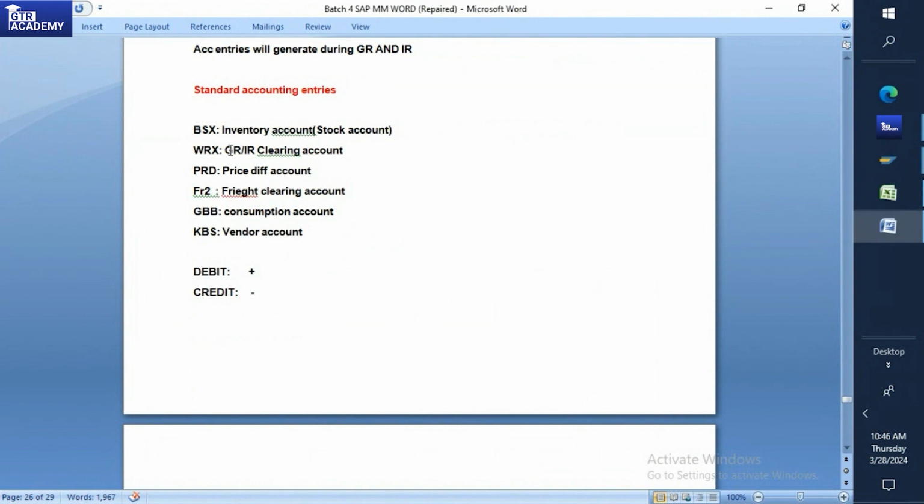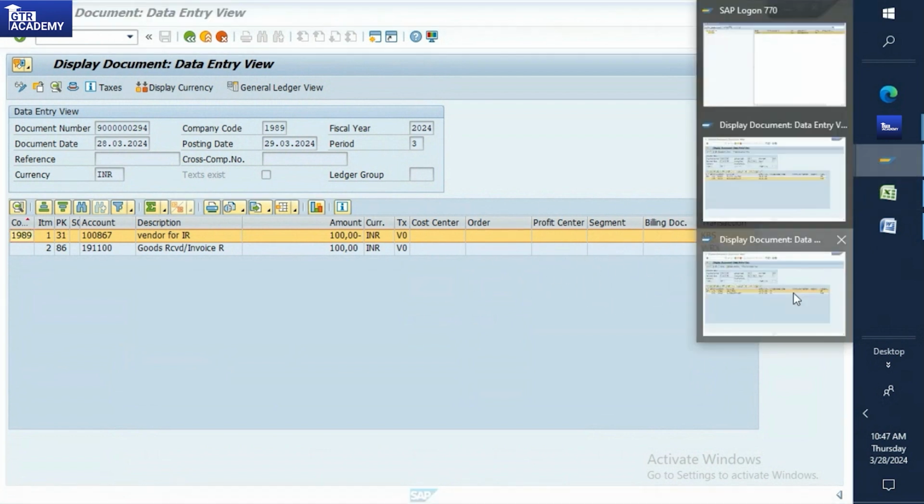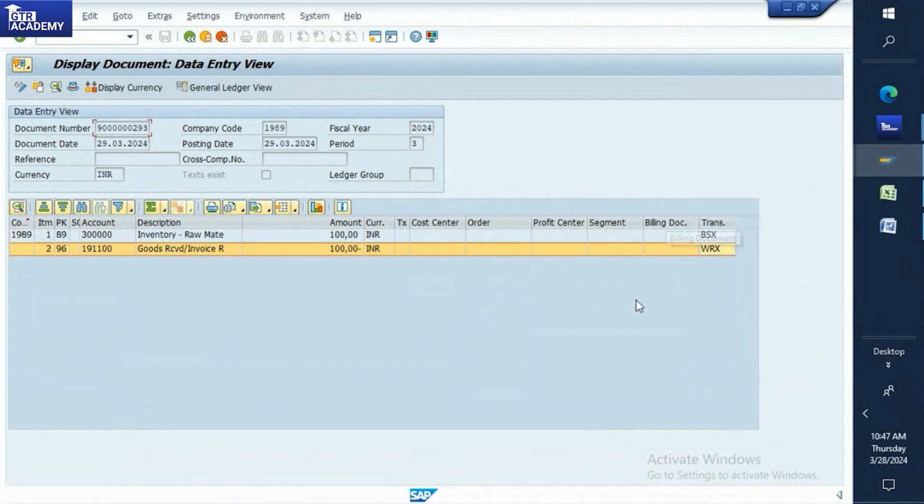So this GR IR, there is a time gap. We are not doing the invoice at the same time. Whenever we do the GR, there is a time gap after that, for example, 5 days or 10 days. The time gap is there after the GR, right?